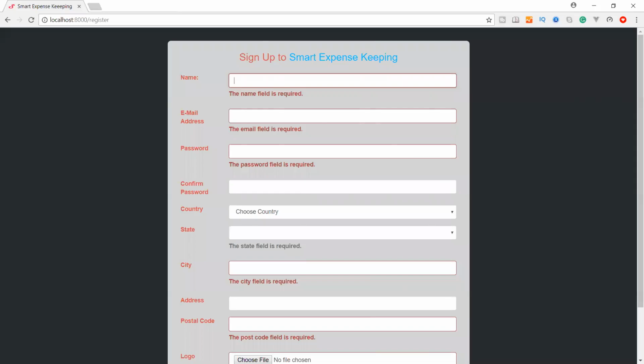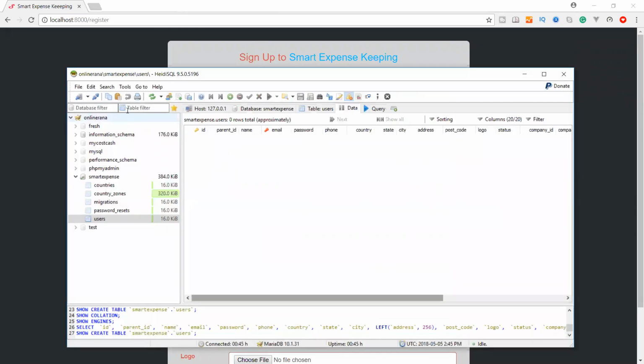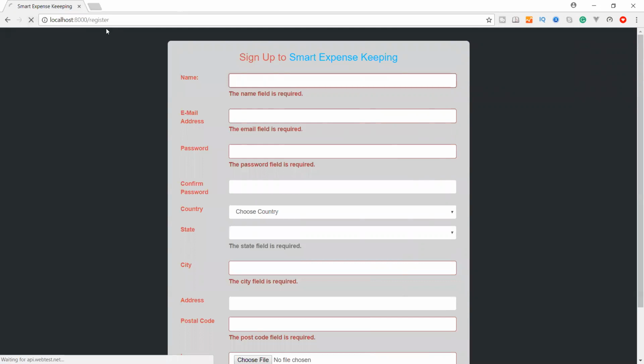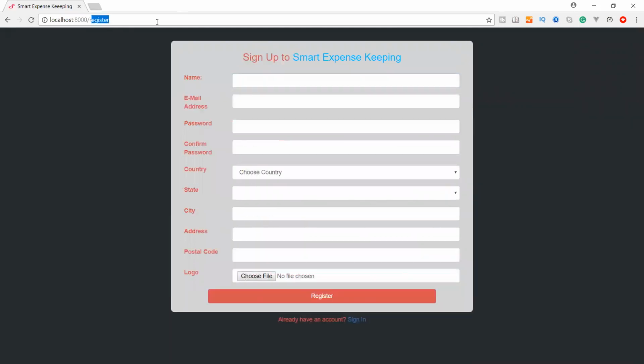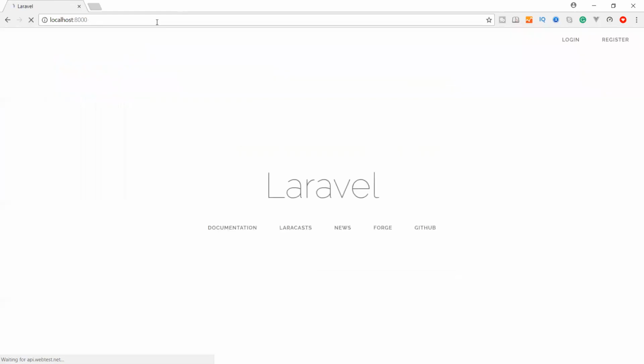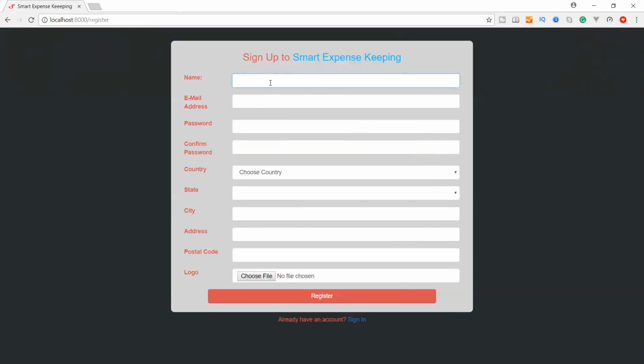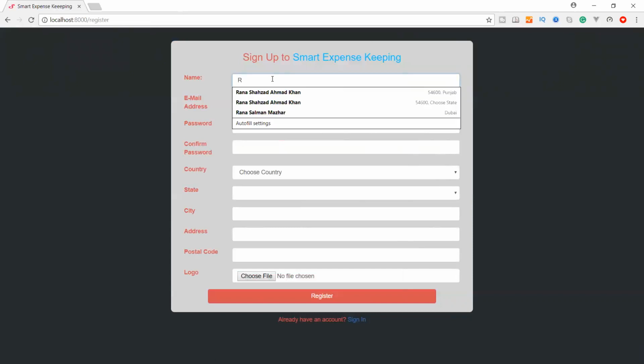Okay, now let's check to register a user and see whether it is registering or not. In our database, we can refresh the smart expense database's user table, and its data is empty. There is no user in our database. So let's refresh our register. You can come to your welcome page, click on register, and we have a sign up. Let's sign up our user.